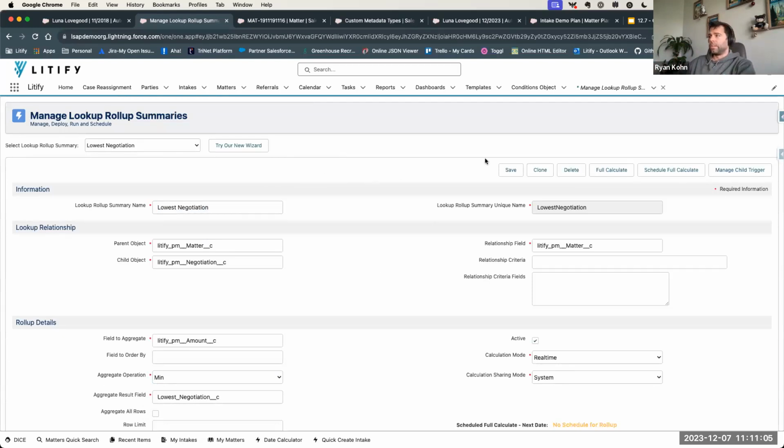So really cool here. These are all fully activated. They're running in real time. They even have a new little wizard that'll help guide you through a lot of this that lets you point and click instead of having to enter in the API names of everything. It makes it a lot easier.